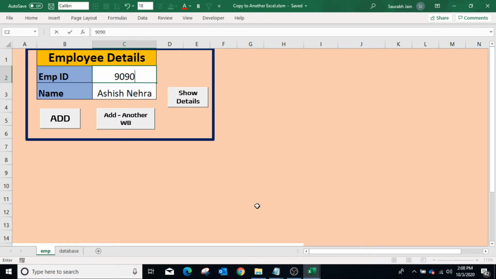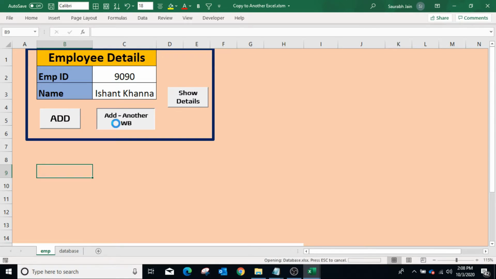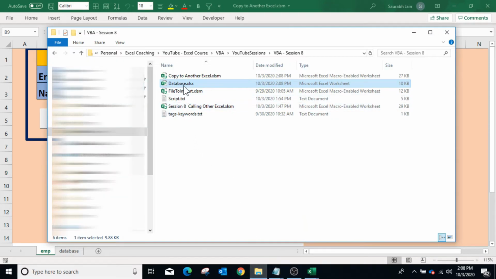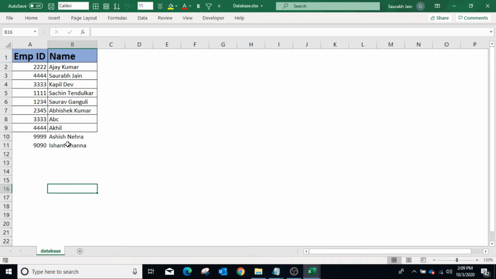Go to the Excel file again, add another data, click on add another workbook button. It will open the file, add the data, save the file, and will close the file, and it will show the message box also. So click OK on the message box. Now open the file to check whether the data is copied or not, and the data is successfully added in the next available blank row.